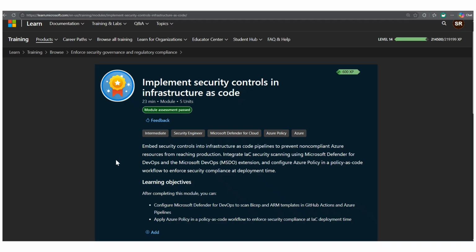Embed security controls into infrastructure as code pipelines to prevent non-compliant asset resources from reaching production. So pipelines. So this is about development. This is about coding, infrastructure as code.